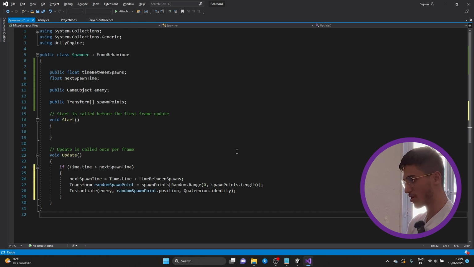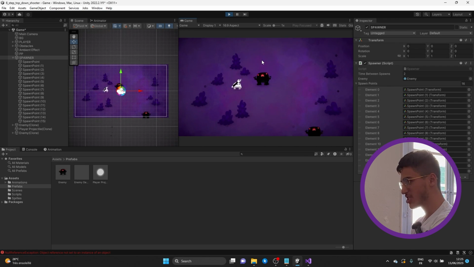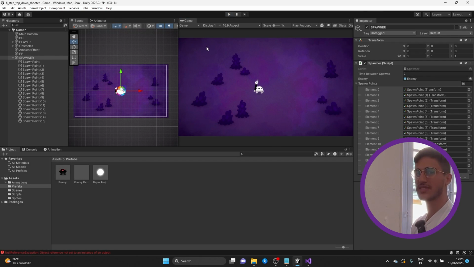So let's save the script and go back to Unity. And you'll now see, guys, that we've got a new enemy spawning in every 2 seconds from a random position, from a random spawn point, basically. All right, fantastic. So there you go, guys. 5 steps out of 6 are done.